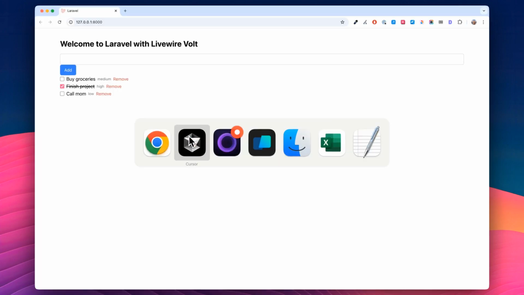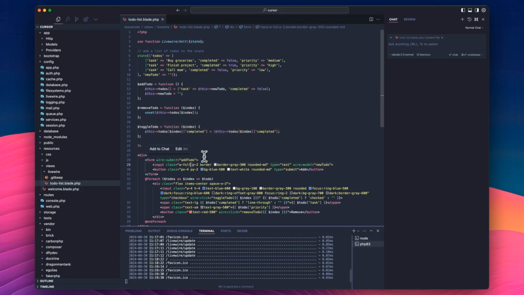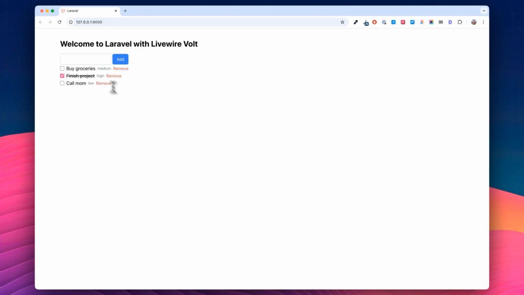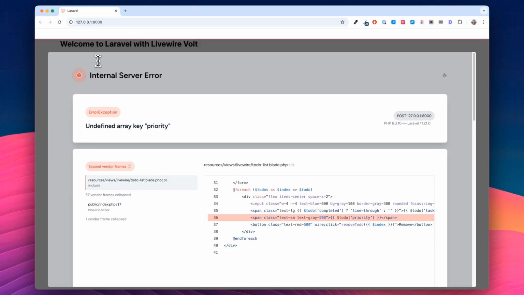Whoa, that button's big. Let's go back. Input does not need to be width full. Oh, save that and head back. Now we've got this add item and we're going to do Cursor Tab video. Enter that. Oh, priority is actually undefined.